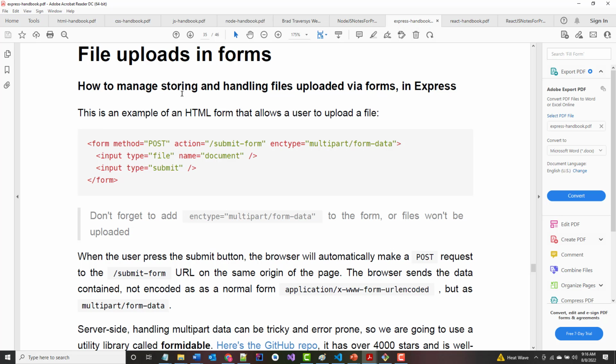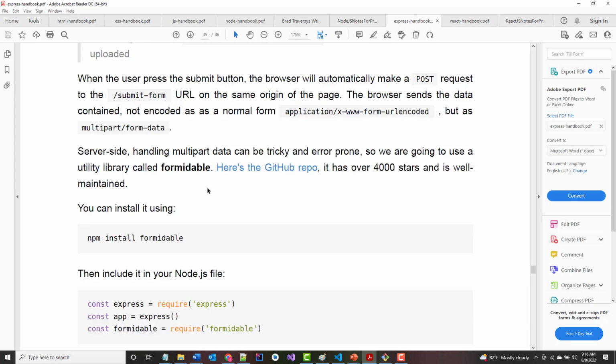File uploads in forms: how to manage storing and handling files uploaded via forms. And they give an example. This is pretty much the same one that we looked at before, except the encryption type has been added. And we're putting in a file called document. When the user presses the submit button, the browser will automatically make a post request, send the data contained, but not encoded as a normal form, but as form data.